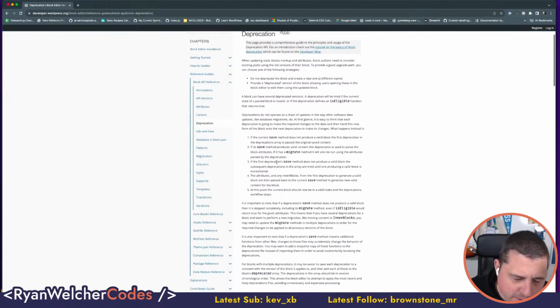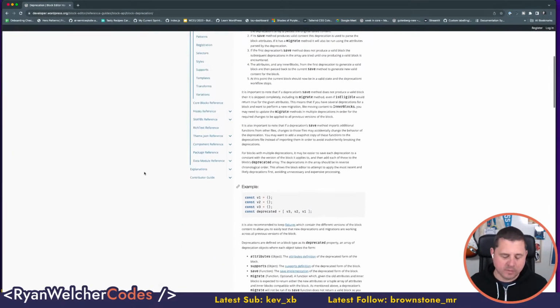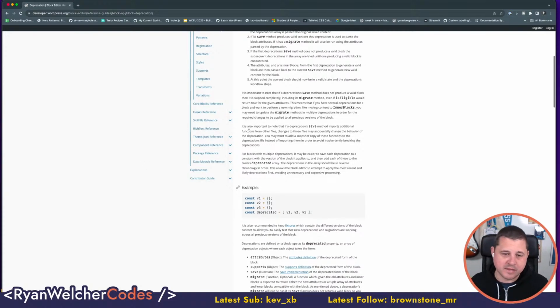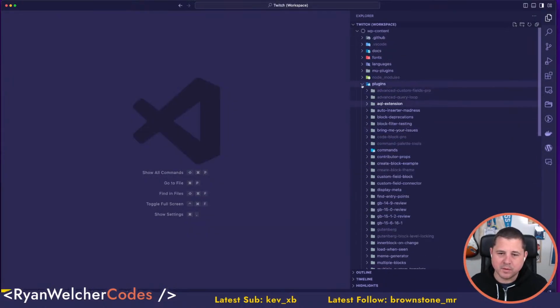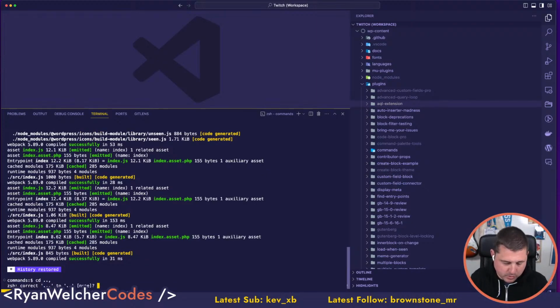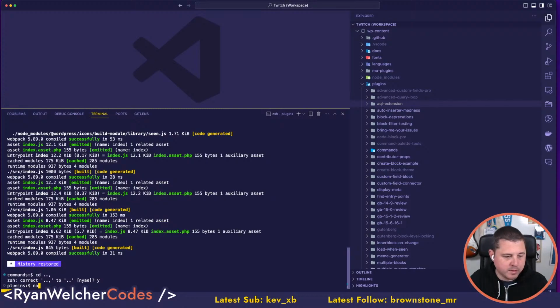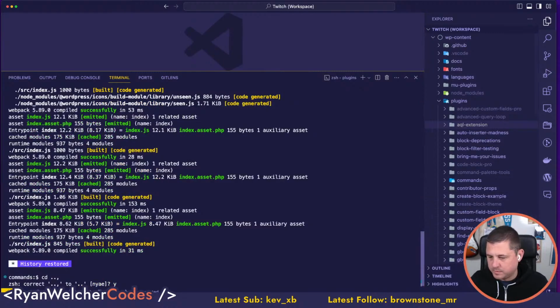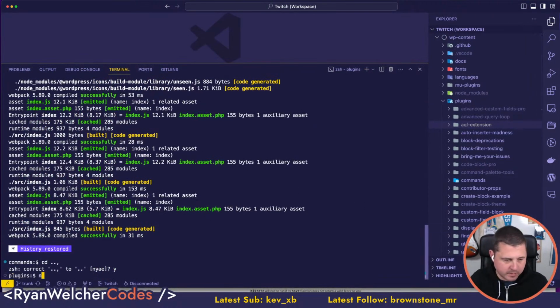So a deprecation is basically, how can I explain this better? So in Gutenberg, with the block editor, when you have a change in your block, specifically in the output of the save property, I'm going to spin one up here. Let's get one going. I'm going to run npx WordPress block. I'm just going to create a new block.